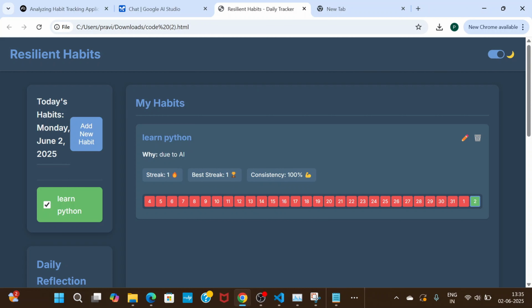So it is showing the consistency is 100%, and today it is showing green, which means it is completed. Streak is 1, best streak is 1. From here we can add more new habits. This way you can also create your own website and app by using AI.